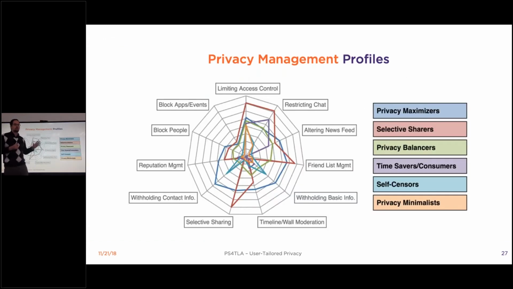So first of all, here's an example of some of these different privacy profiles, specifically for Facebook. We have developed this technique for creating these privacy profiles based on collected data. And we find that users can be characterized for this particular set of data with 6 profiles. Aside from privacy maximizers who do a lot of these different things and privacy minimalists who engage very little in privacy settings, we have a group of selective sharers who share a lot of information, but they carefully decide what to share with whom. On the other hand, we have self-censors who share with everyone equally, but they limit the amount that they share. And then we have time savers who primarily manage the incoming information to prevent information overload.